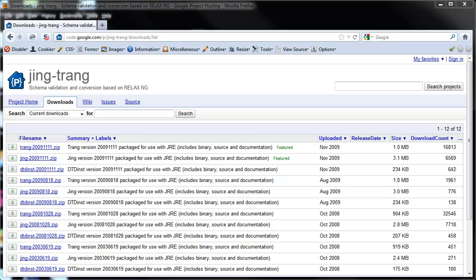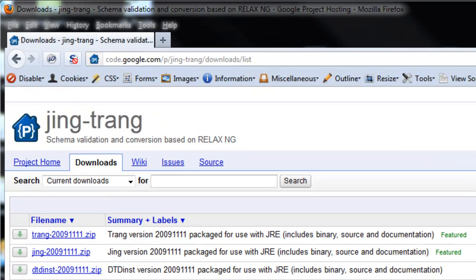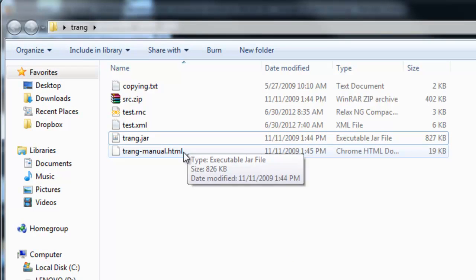This video demonstrates how to use the Trang utility to convert one XML schema language to a different XML schema language. Start by downloading the utility at the URL here, and this URL will be down in the description section of this video. And then unpack the zip file, and you can see that I've already done that here.